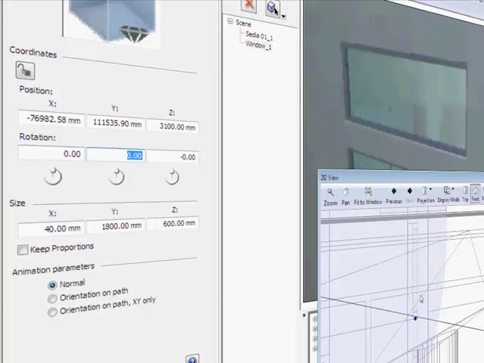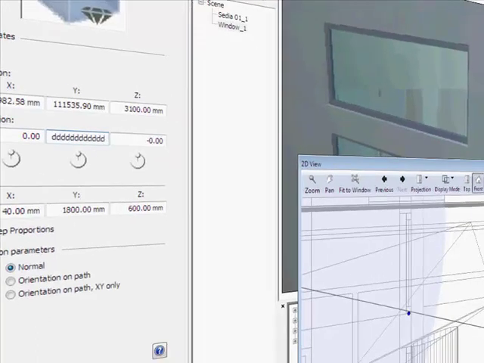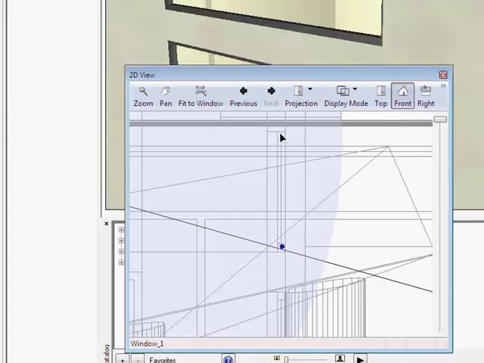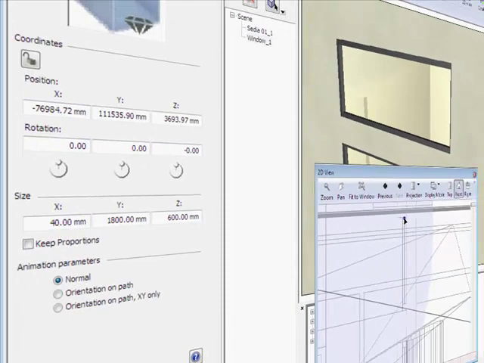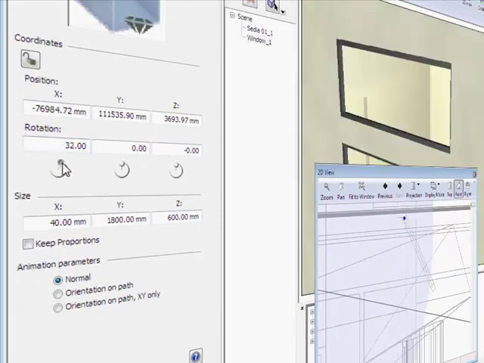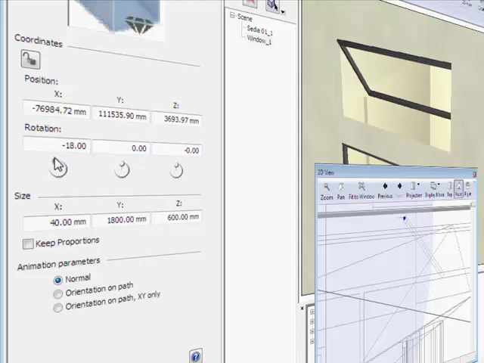Then what we need to do in the 2D view is hold down D on our keyboard and then drag that to the top of the window. So now when we rotate that window, it rotates out the correct way.